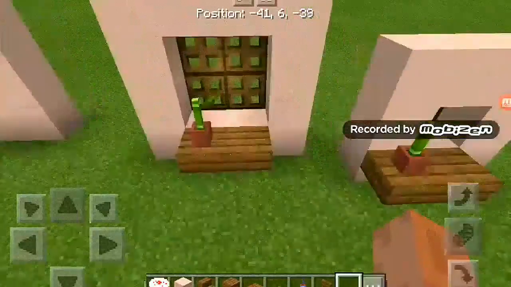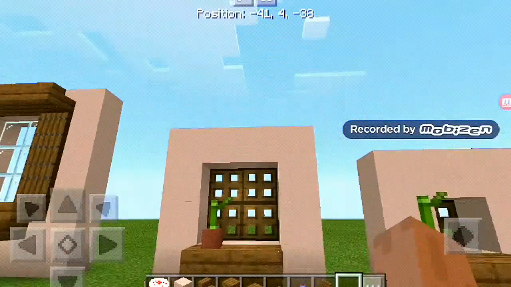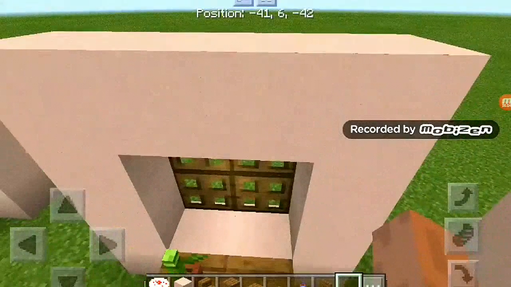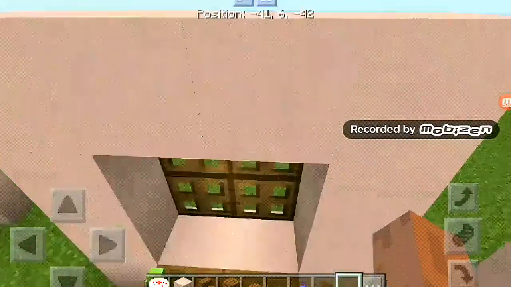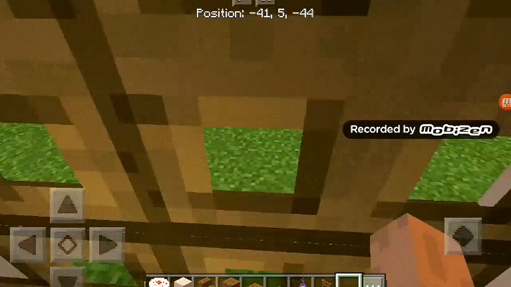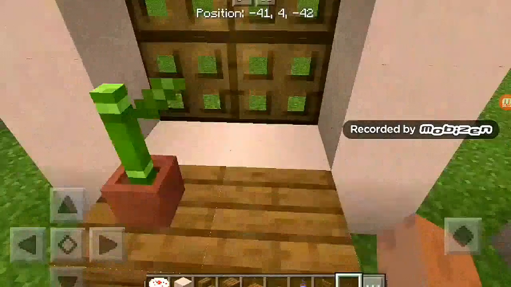Next up, a little bit of a different roof design. You can use oak trapdoors. They work the best. I think jungle and acacia are also somewhat see-through, but oak just looks the best.